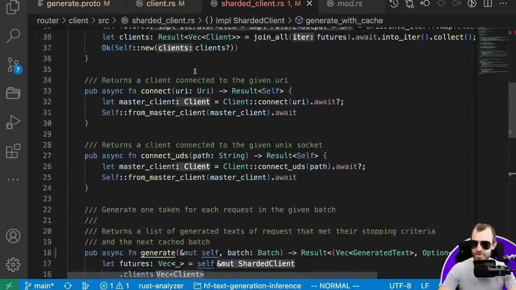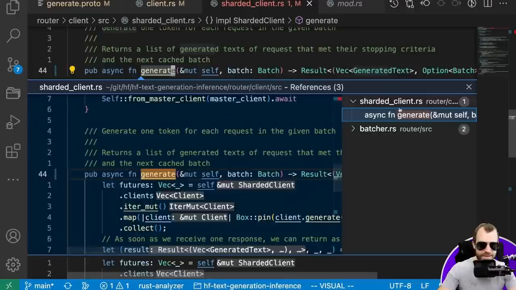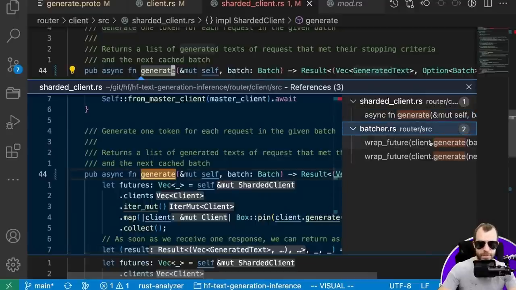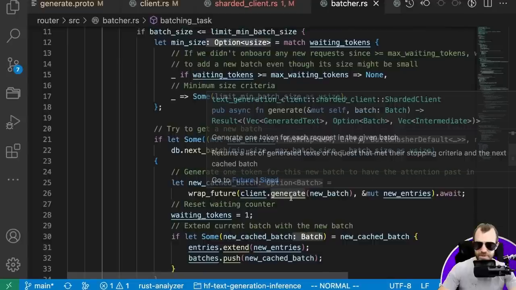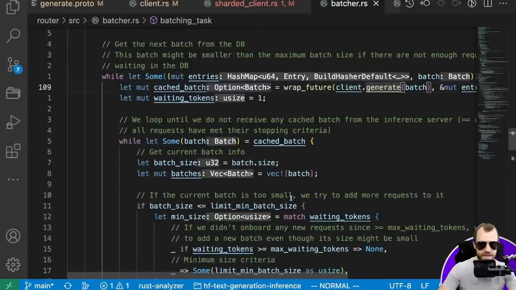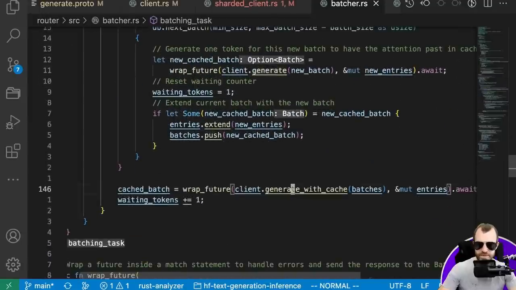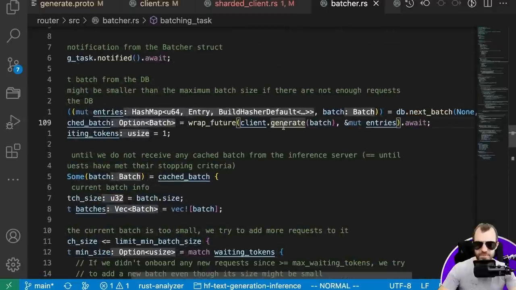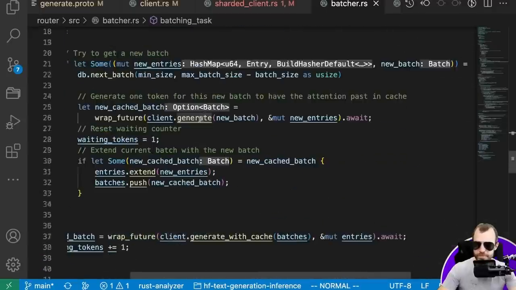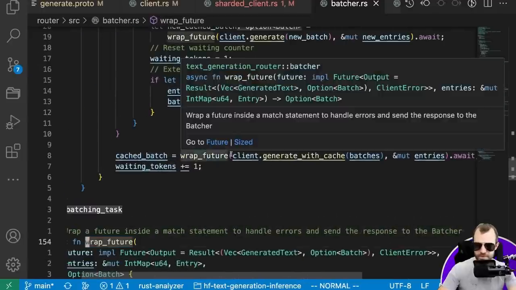Now we need to figure out where that sharded client is called. It's going to get more interesting, I promise. Go to references, and this is called here in the batcher. The batcher has generate here, and down here it also has generate. So it has a bunch of calls to generate, and maybe also here the generate with cache. See here, this goes into wrap future, this goes into wrap future, and this goes into wrap future. So maybe we can do something here.